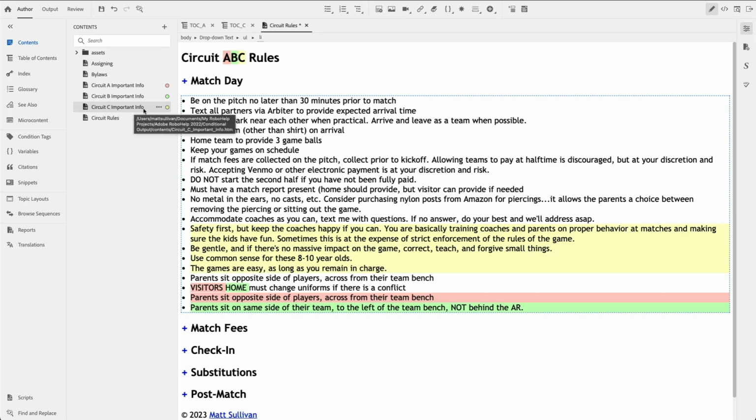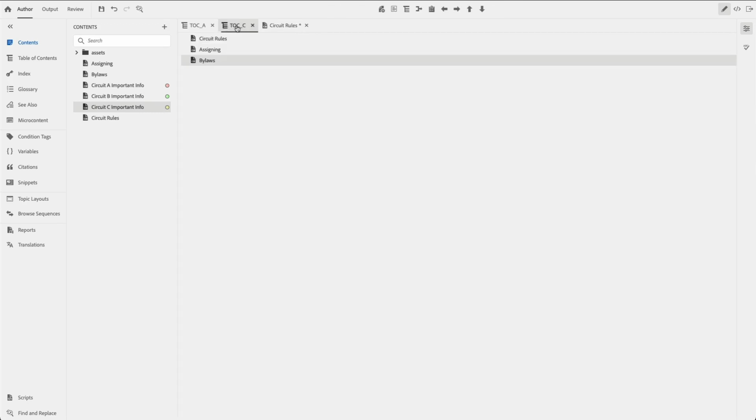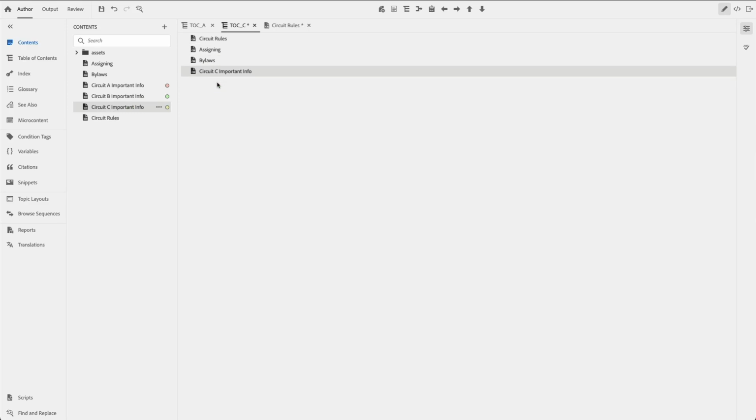Along with the conditionalizing of that topic, I also wanted to point out that in TOC C, the table of contents that we're using for this topic, this does not yet have the Circuit C important information topic. Tables of contents can be created automatically or generated and processed to come up with your necessary items, but you would do that using the auto create TOC. In this case, I'm just going to come in and choose Circuit C to go over into here to make sure that that's part of the table of contents.